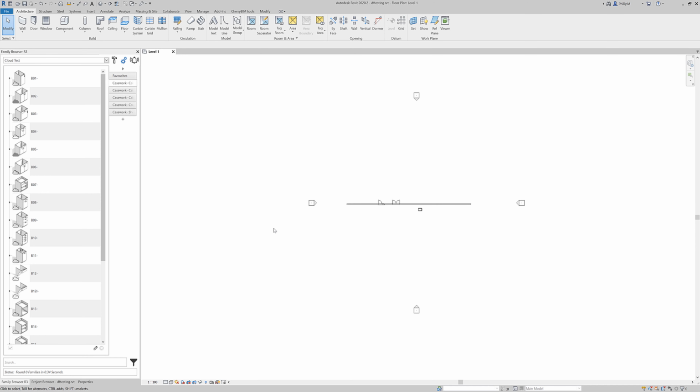Okay, in this video I'm going to show you a new feature that we're adding into Family Browser R3, and that's cloud storage. The ability to upload your content into a cloud and then share and use it with your users from there, no matter where your location is in the world.